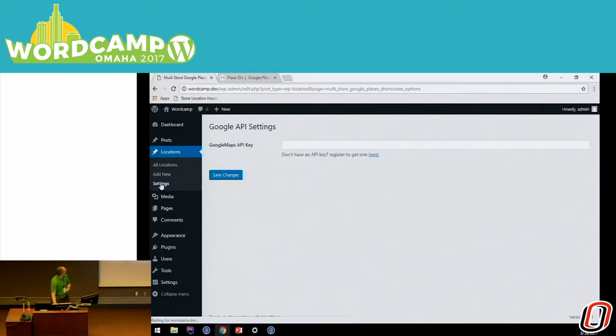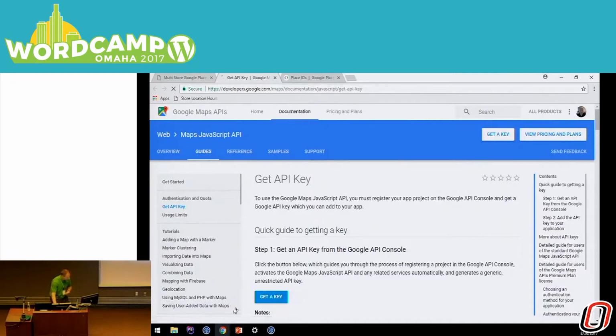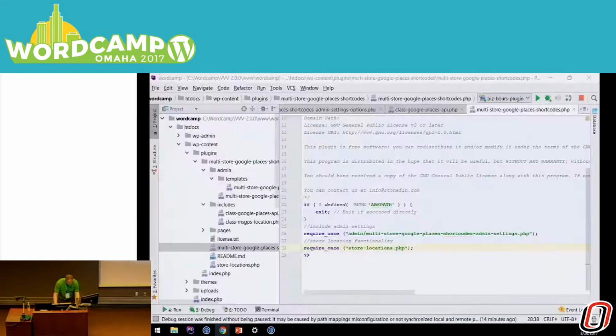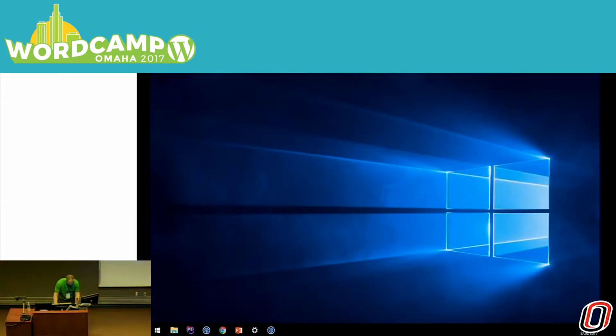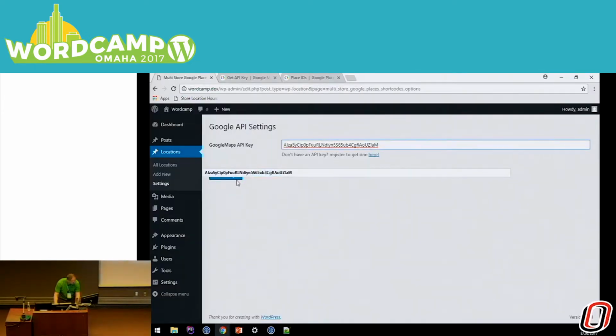So we can go here, and I can add a Google Maps API key, which I don't have one currently. Actually, that is inaccurate because I have one in Notepad right here. And I'm going to hit Save Changes.